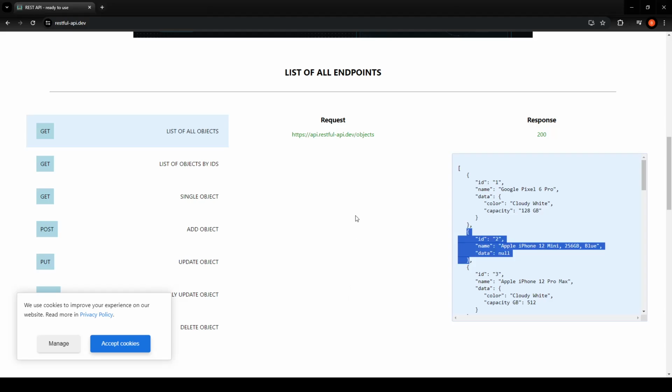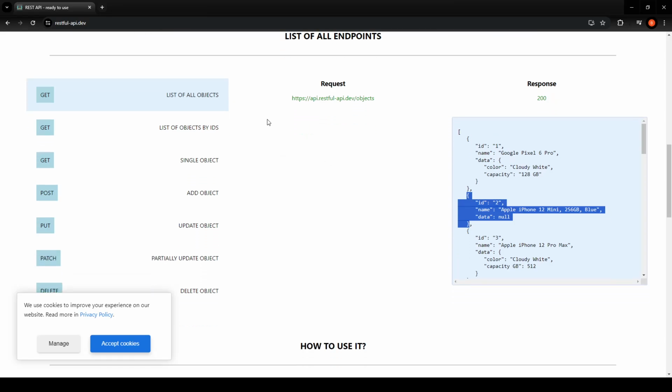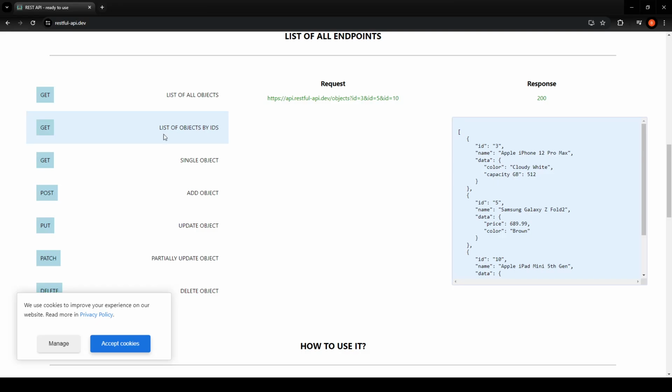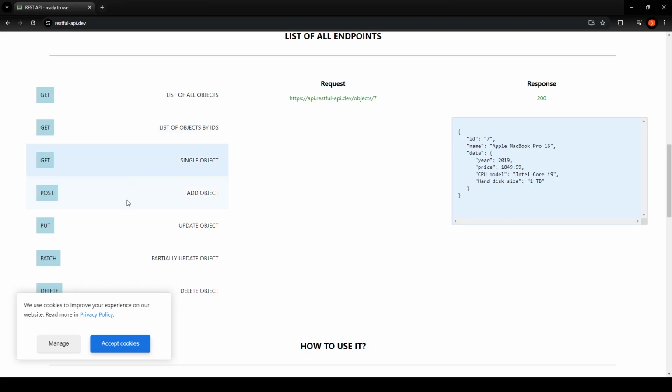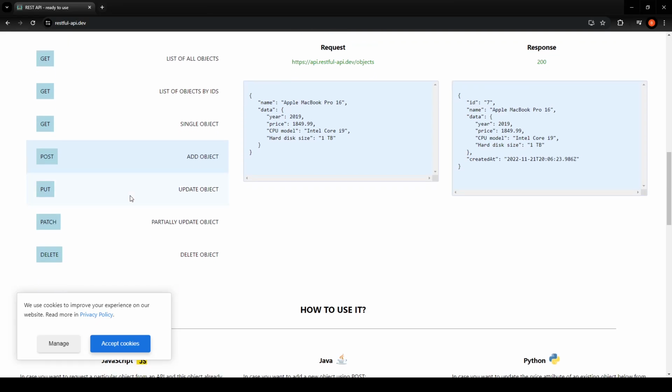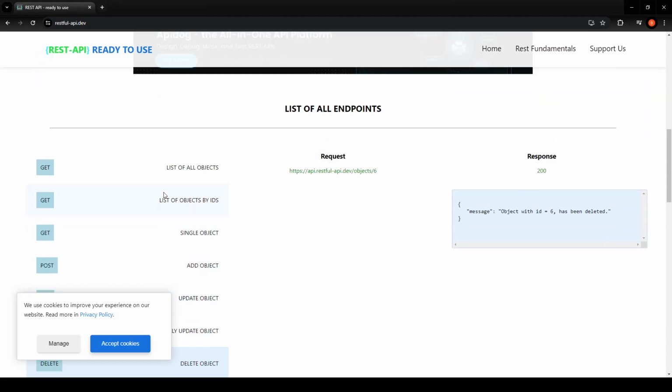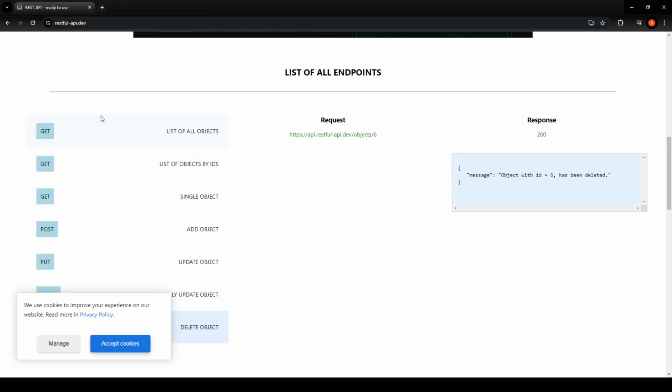So right now, as you can see, we've got this list of endpoints and requests that we can make. We are going to be using RESTful API.dev, where we get a list of objects, list of objects by IDs, a single object, adding an object, updating and partially updating, and deleting an object. You can always search for a free API on Google, and some free APIs will show up that you can test your code on.